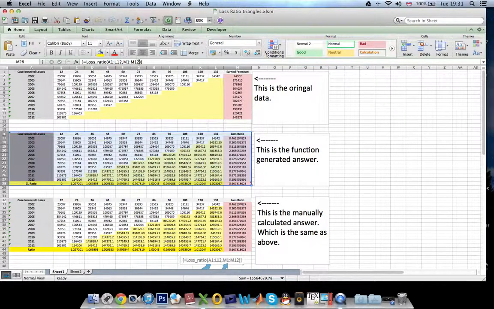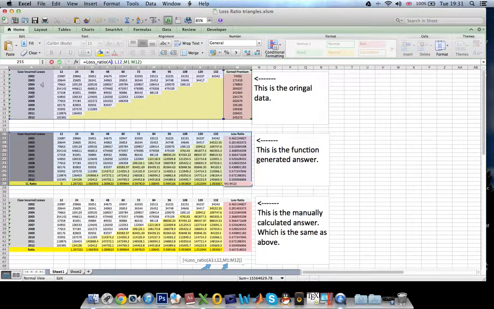Still, the function is called loss ratio, and it has two inputs. The first input, as you can see, the blue area, is the original triangle that you can get from the annual report of a company. The second is also an area, called M1 to M12, which is the premium area. Also, you can get it from any public information.